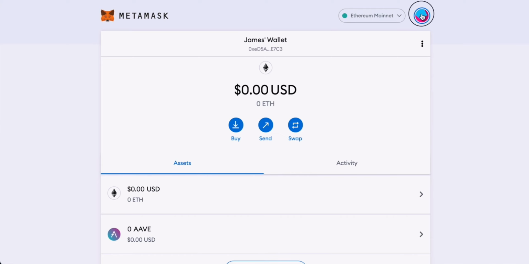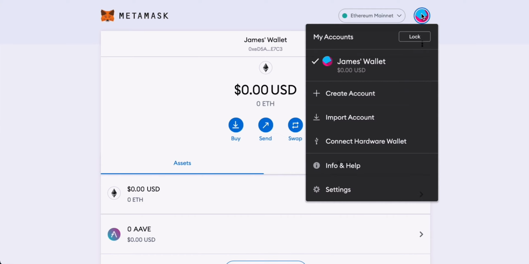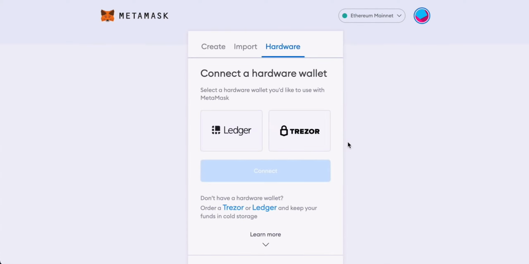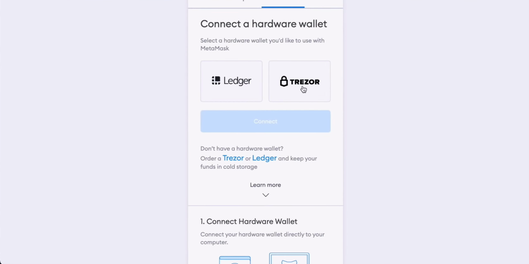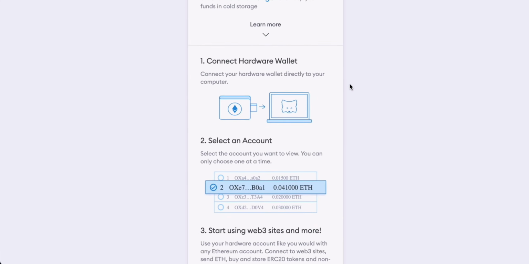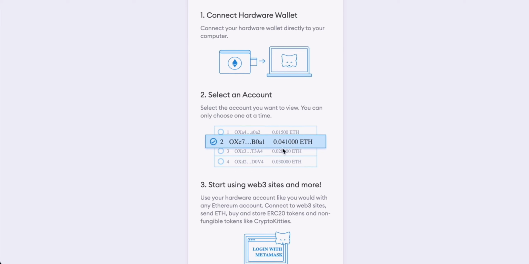We can come up to the settings up here then, and we're going to connect a hardware wallet through this option. And as of making this video, you can link up your Ledger or Trezor, and you get some good instructions on how to do this as well. Firstly, you have to connect your hardware wallet to your computer via the USB port, and then you have to select the account that you want to match up with your MetaMask wallet.